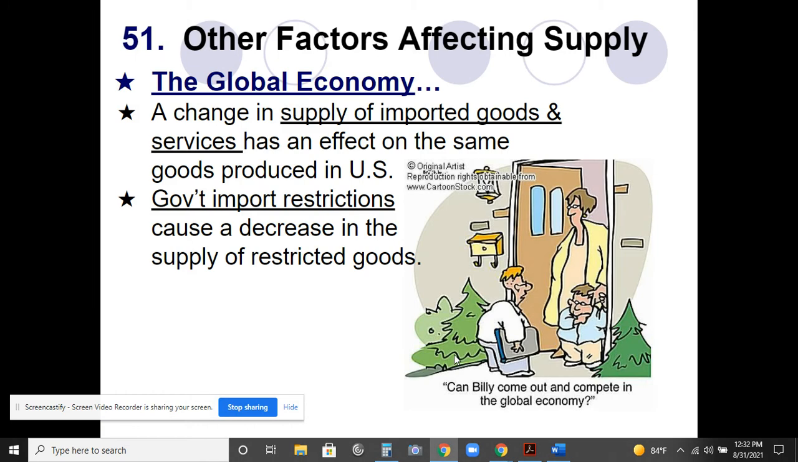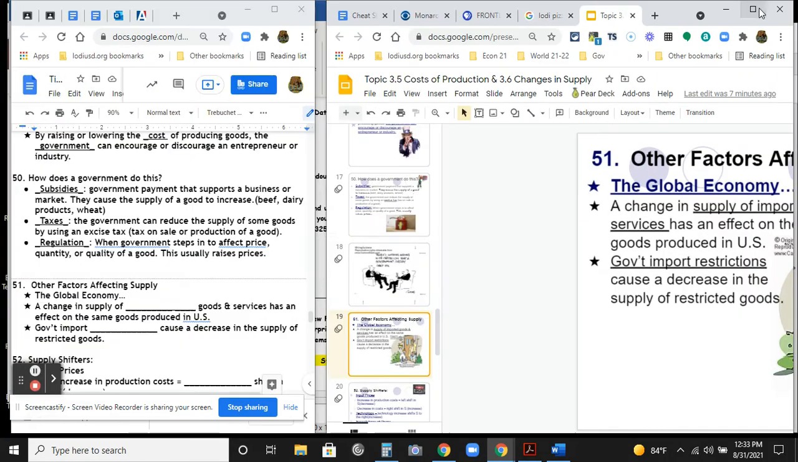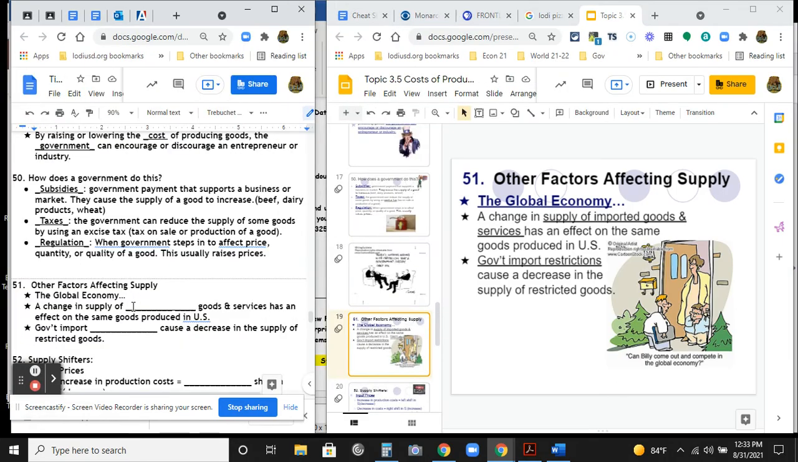In other words, there are other factors that affect the supply, like the global economy. We saw that with certain things that happen. Like there was a week where the Suez Canal got blocked up. It affects supply everywhere because some ship got stuck for a week or so. It cost the whole world money because that one ship got stuck, because that shortcut was the way, there was no other way. A change in supply of imported goods and services will have an effect on the same goods produced in the U.S.